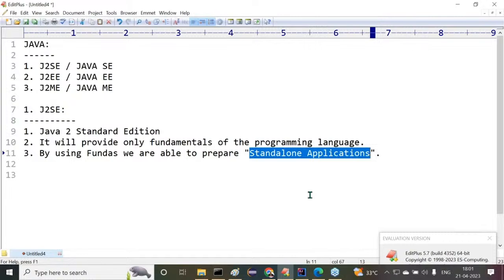Then immediately I'm getting a question. Sir, what is this standalone application? Okay, Java SE, only fundamentals of Java. By using fundamentals of Java, we are able to prepare standalone applications. Okay, I do agree with that. But what is this standalone application? What is the meaning of the standalone application?